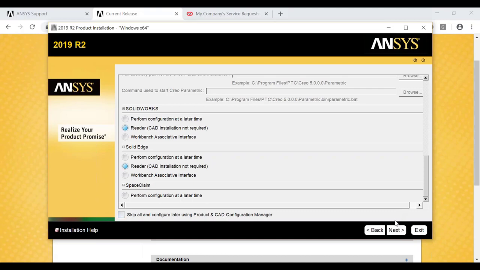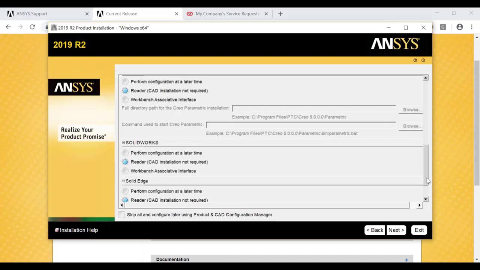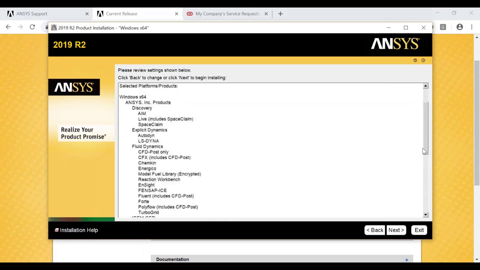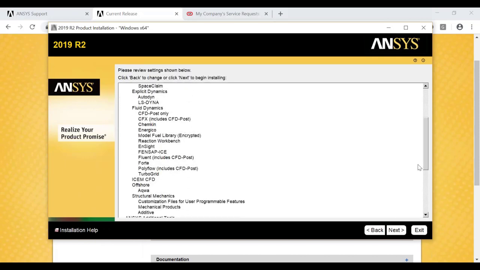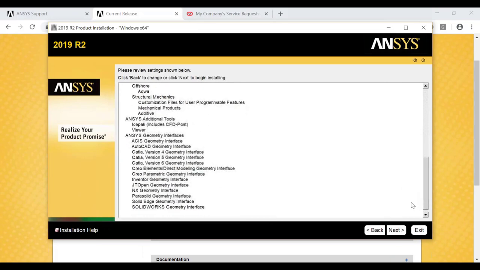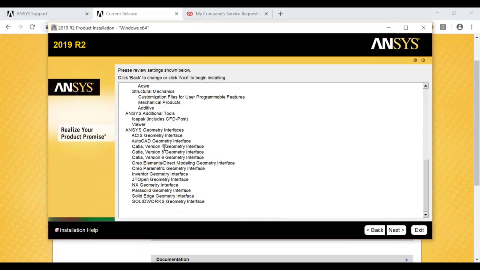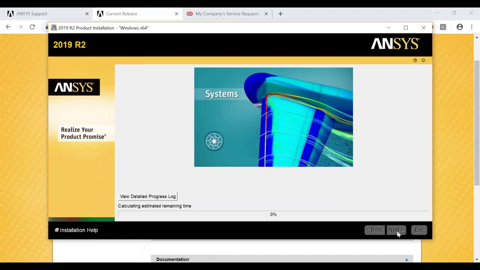At this point, I'll take all the defaults, which points to the reader interface, but we can always turn on the Workbench associative interface post-install. So hit next, and notice that everything is selected. All the products are getting installed, including all of the ANSYS geometry interfaces. So if you're using SolidWorks or Creo or Inventor, all those geometry interfaces are already getting installed here. To get the plugin installed, you have to run the CAD Configuration Manager post-install.